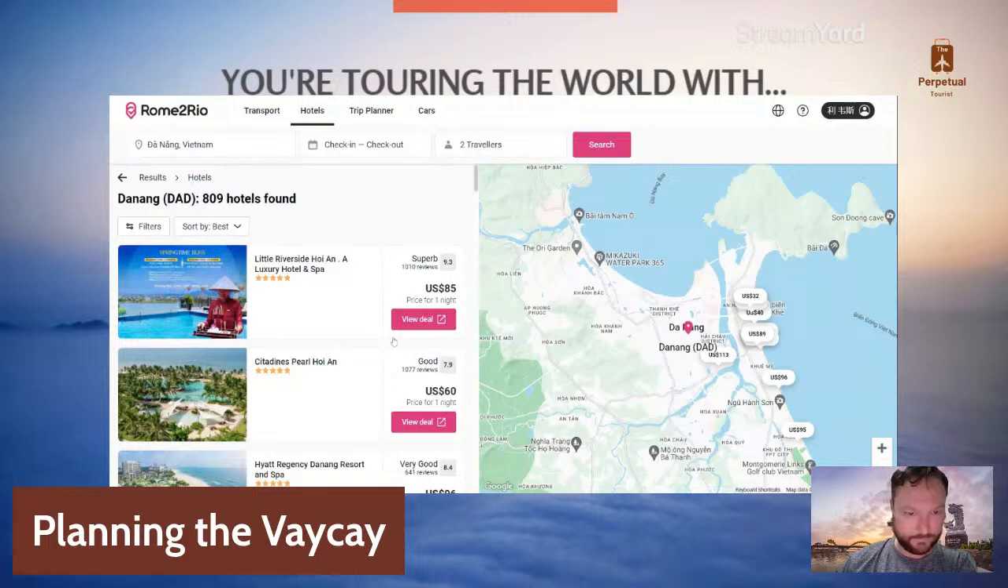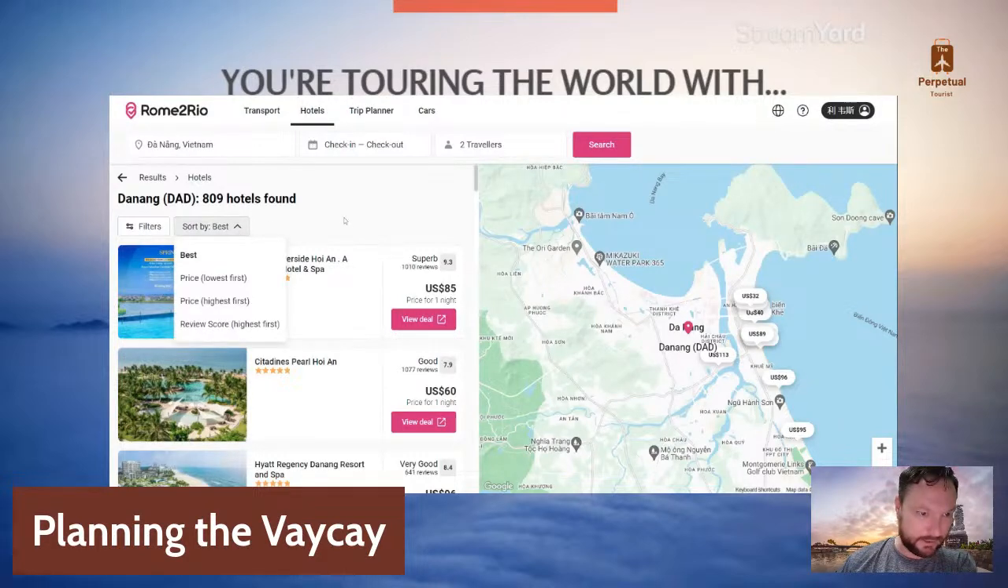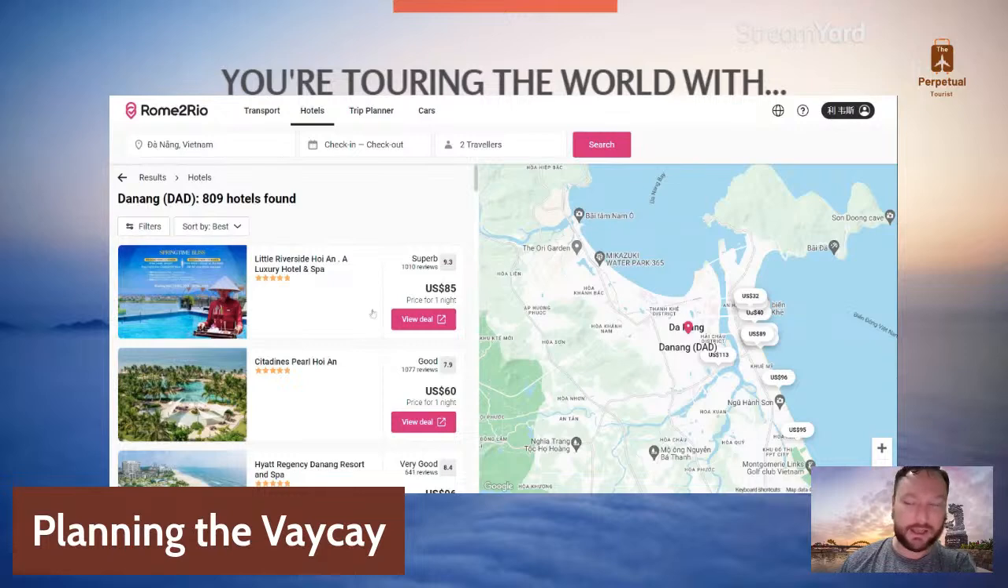So, sort by best. I don't just want to sort by cheapest. I recommend that again. I'm always a budget traveler, so I'm always tempted to just book the cheapest thing. But let me just warn you guys: don't do that.